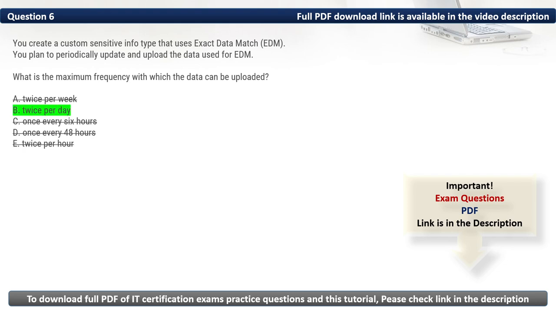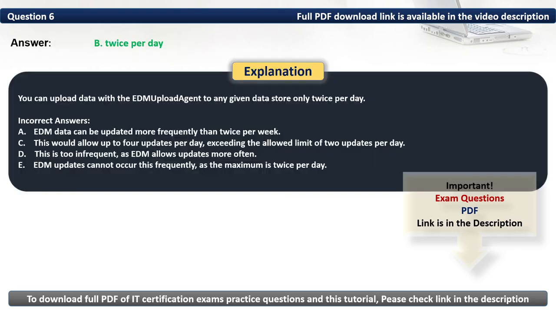Thus, the correct option is B. As such, the correct option is B. You can upload data with the EDM upload agent to any given data store only twice per day.